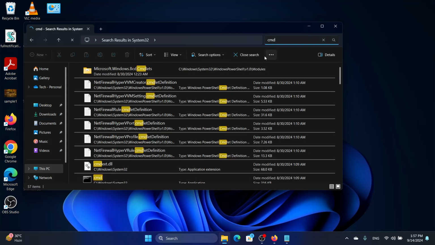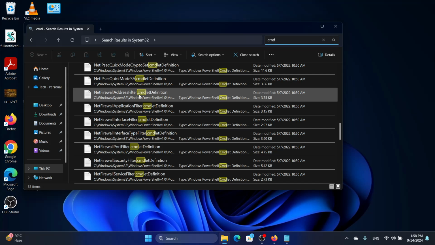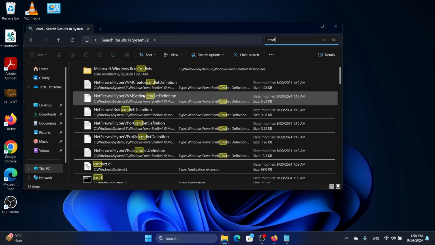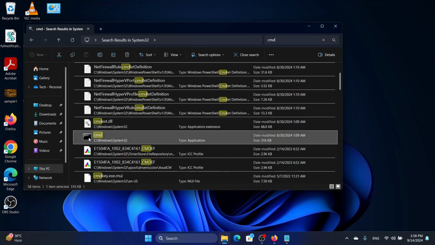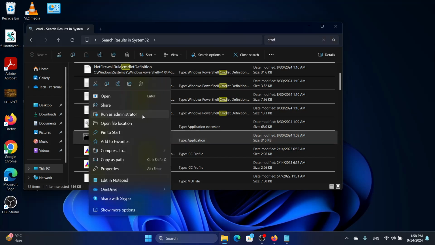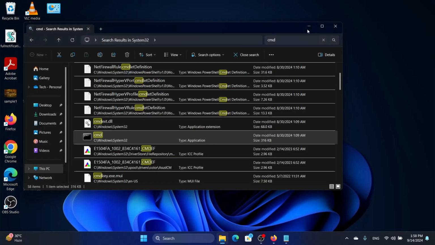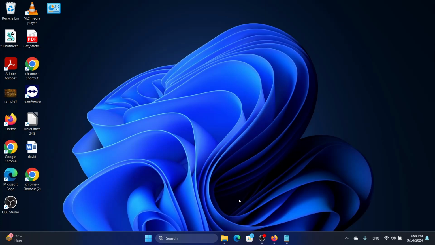All right, and it will appear. CMD should appear here. There it is. Right click on this icon and click on run as administrator, and it will open. If it doesn't open this way, then we can open it through the task manager.